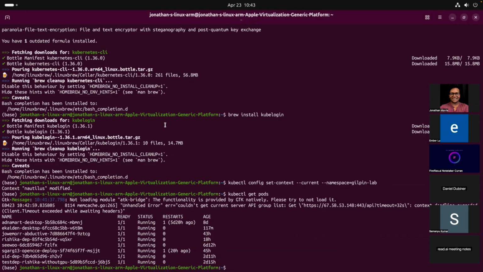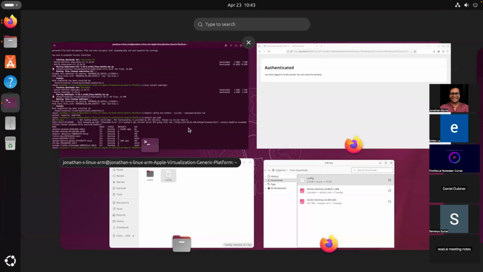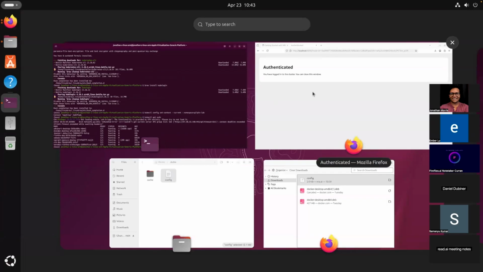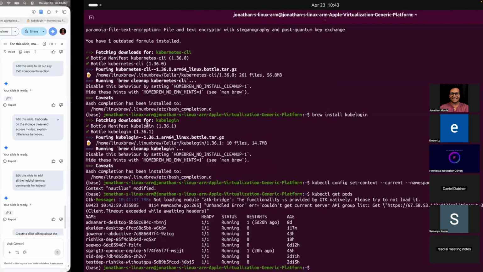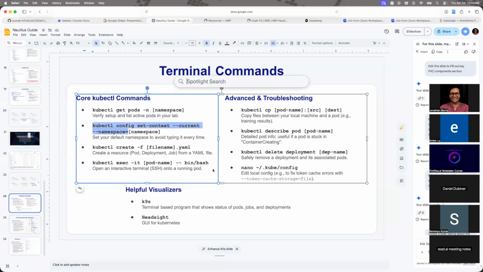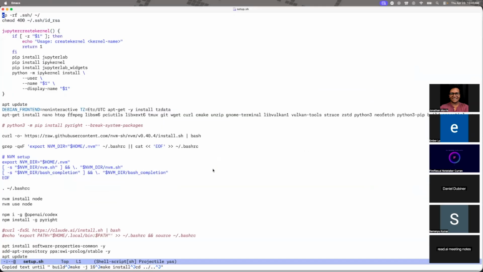And now let's say I want to go into a pod. So, well, I guess let's first create a pod. All right, so I'm gonna go back to my macOS just because I have things set up here.